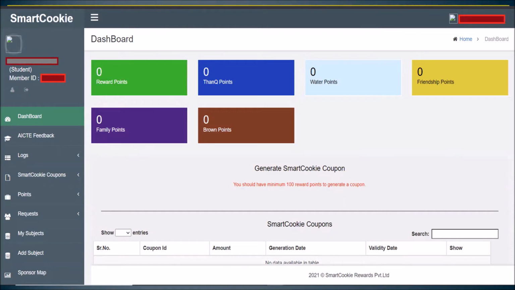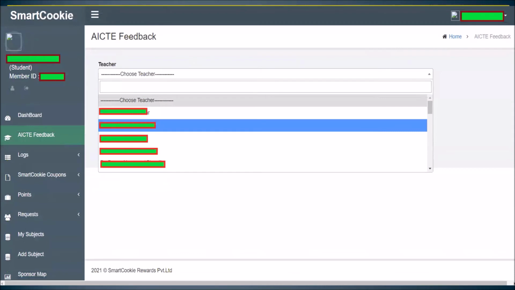On the left side, you will have your name and your ID, and on the top right as well, your name will be seen. So on the left and on the right, you can see your name. In the menu option, you can see AICTE feedback option. You need to click on that and wait for a few seconds for the page to refresh. As it refreshes, it will bring you to a new page which has these details.